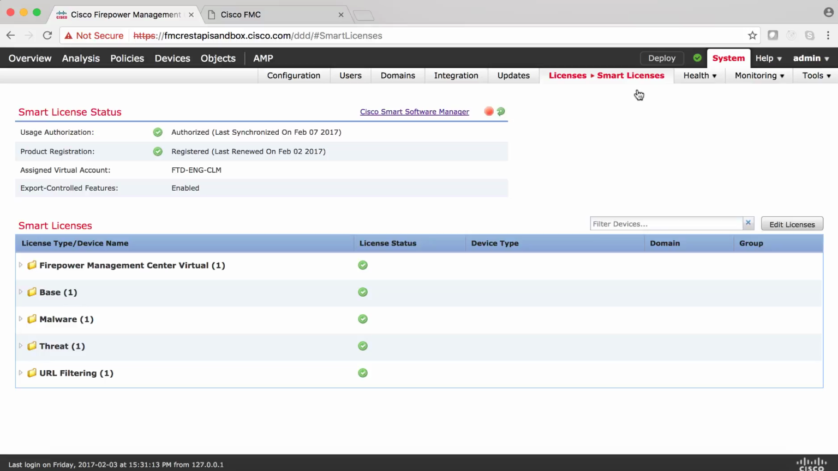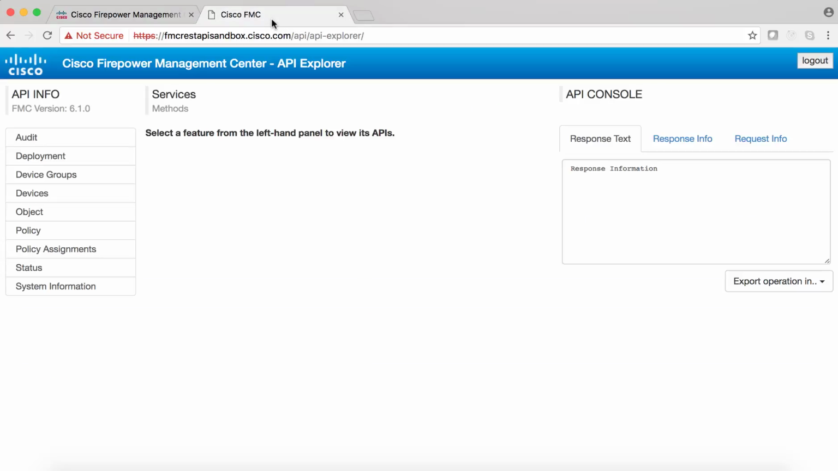For this demo, I want to show you how to register a device specifically using REST APIs that were developed for the FMC. One of the best ways to take a look at what all the REST APIs are supported on the FMC is to go through the API Explorer that comes with the FMC. The API Explorer's URL is over here. It's basically the FMC's host name followed by /api/api-explorer.